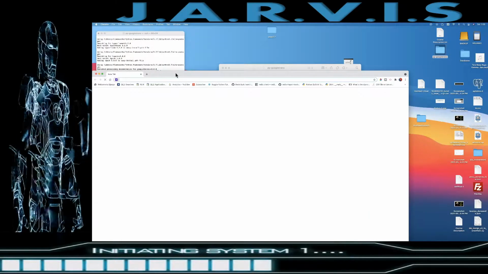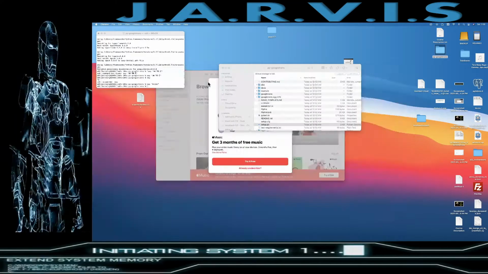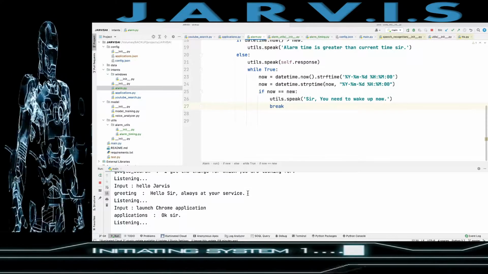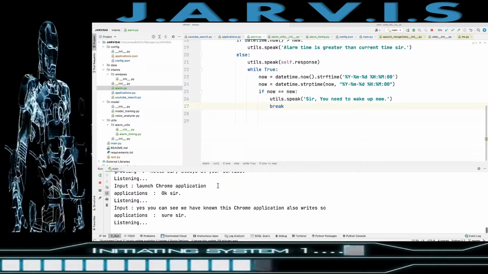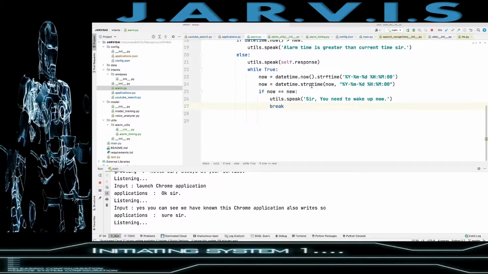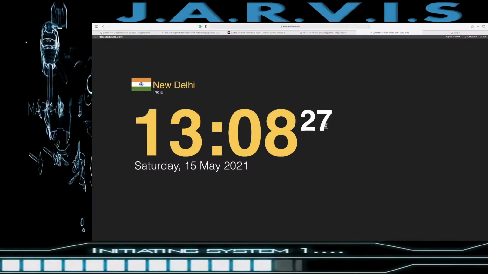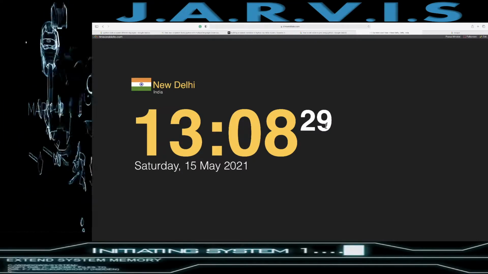So yes, here you can see we have launched this Chrome application also, right? So our alarm is running in my background, because we have created the thread. So let me forward this, right? And I'll stop when we reach the set alarm time, which is 13:10.